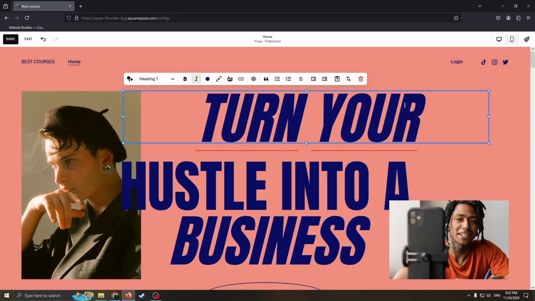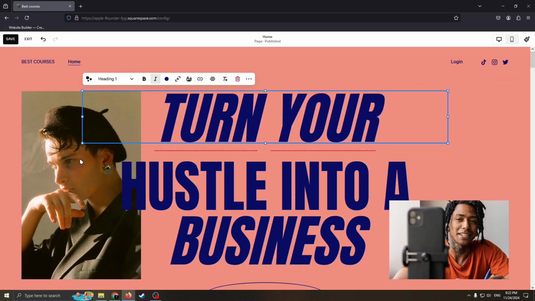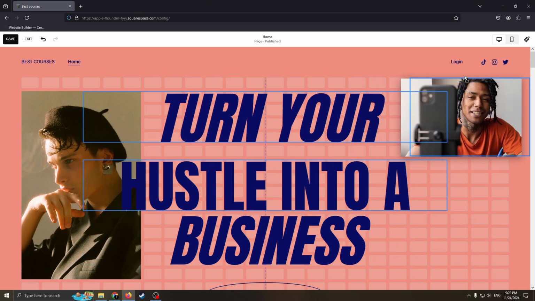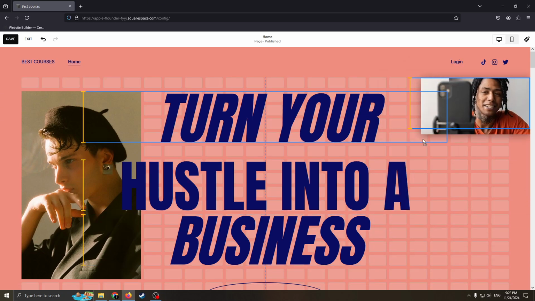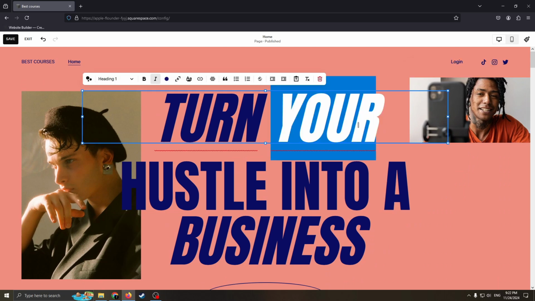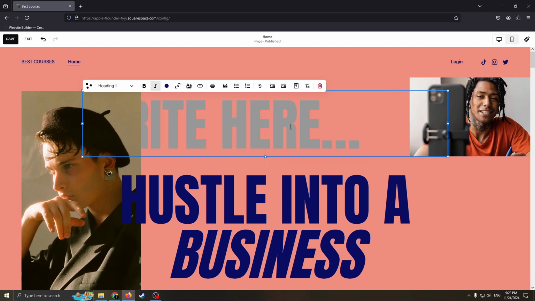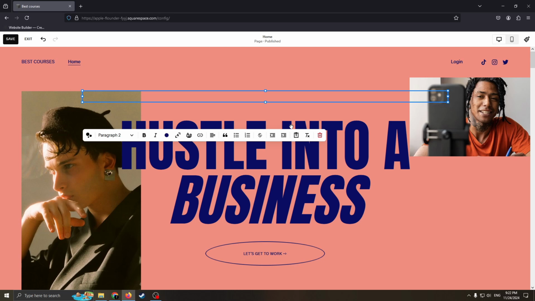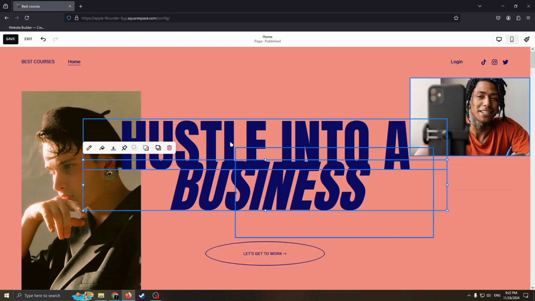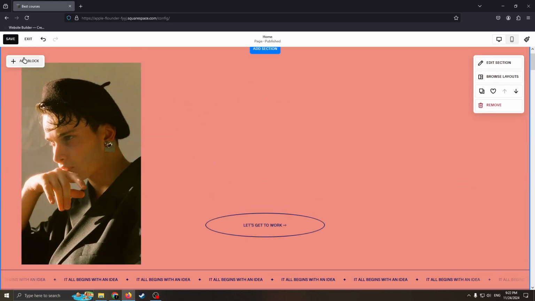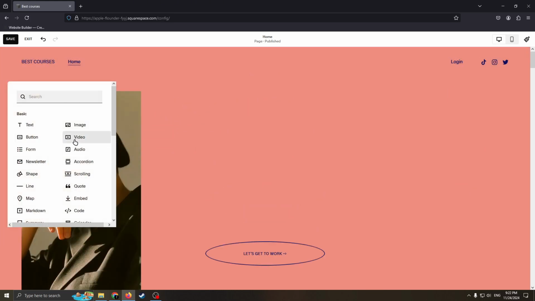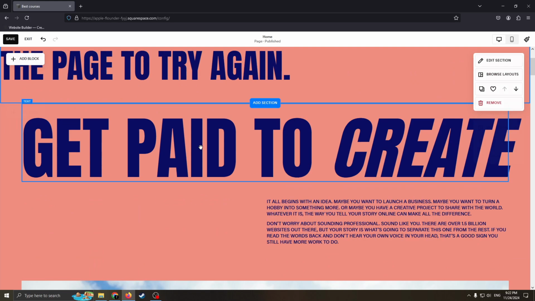Basically, you can change the placement of text, of images. You can change the size. You can change the text itself. Just double click on this text and you can delete it. You can write whatever you want here. For example, I'm going to delete this one like this. And you can add a block. A block is like content. You can add text, button, image, video, audio, whatever you want. For example, text.